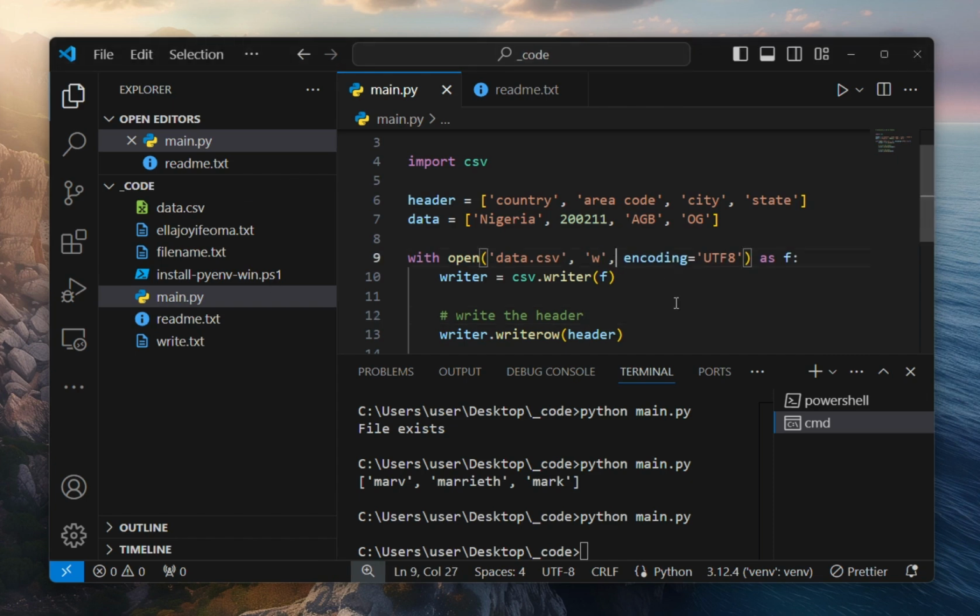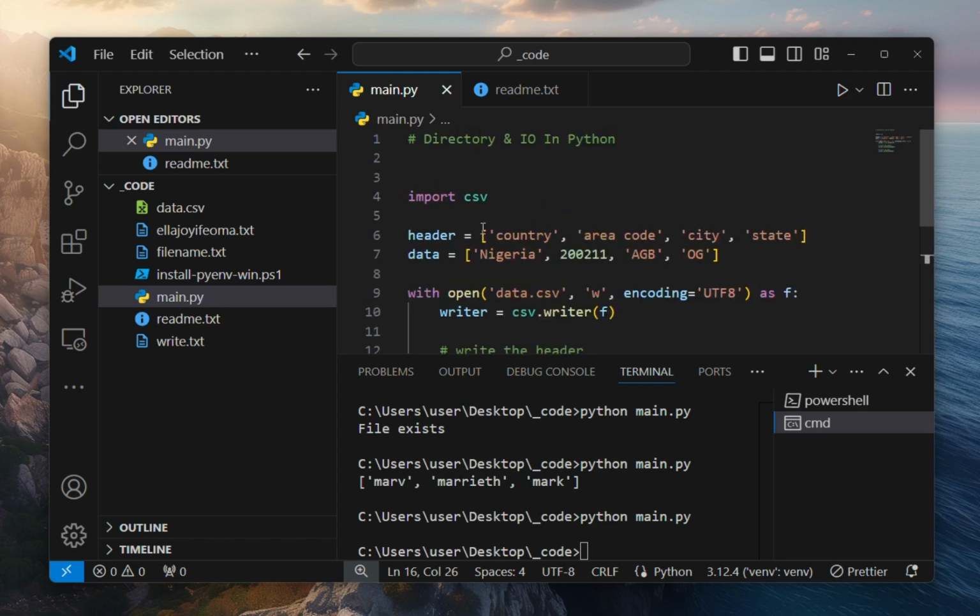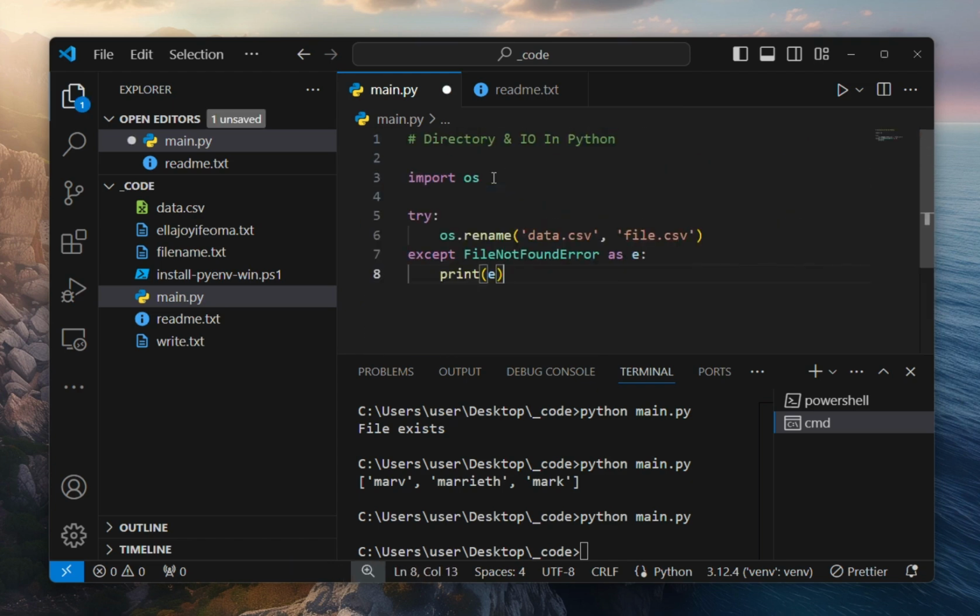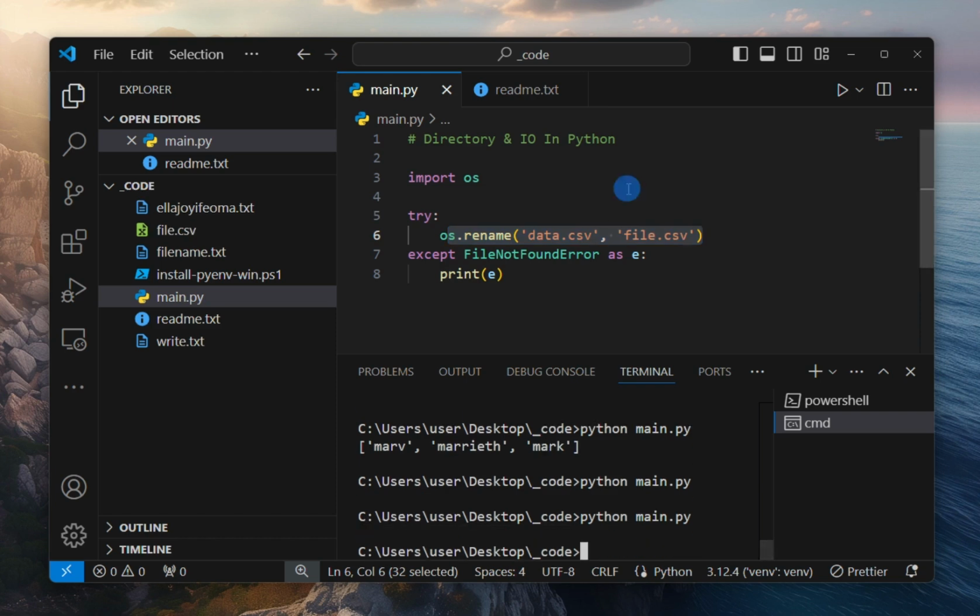Okay, so if you want to perform a rename action using the OS module, this is what you can do. So we have data.csv. We can simply use the OS module here to say os.rename. We can rename that file to something different this time around. We can just call it file.csv. You see, we have this in the try except block because obviously this can fail. Let's go ahead and run this. You see that our data.csv file has been successfully renamed to file.csv.